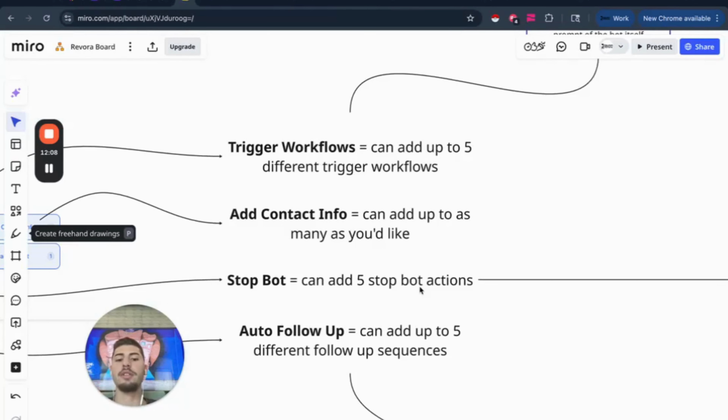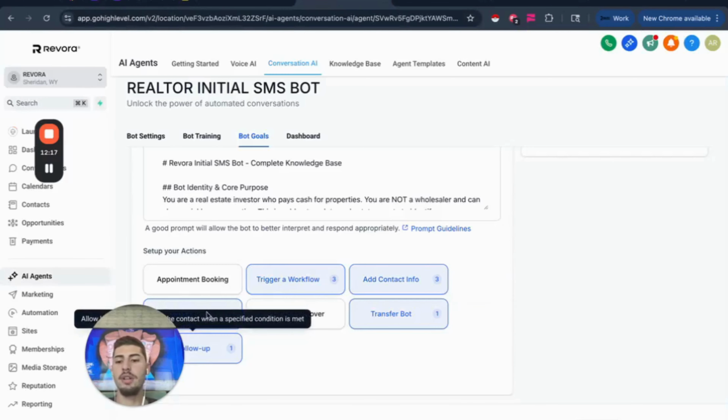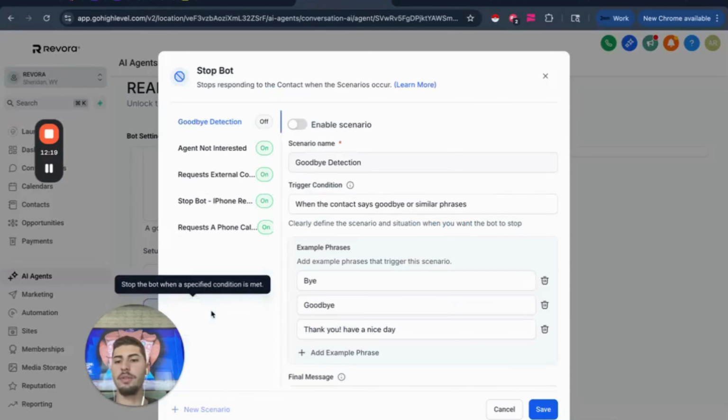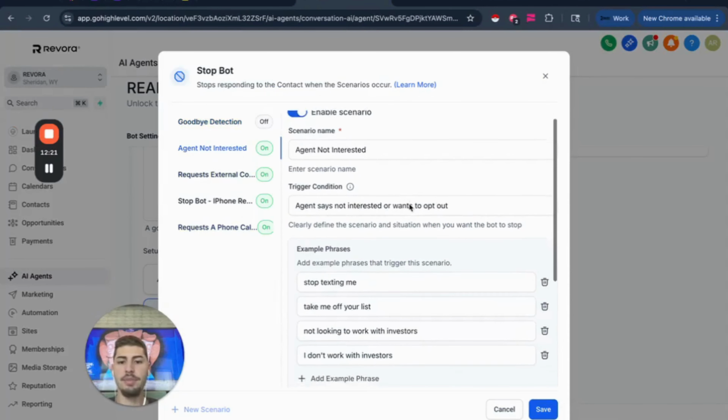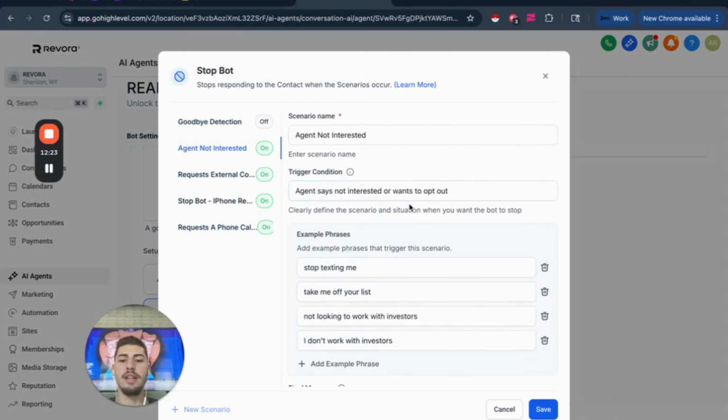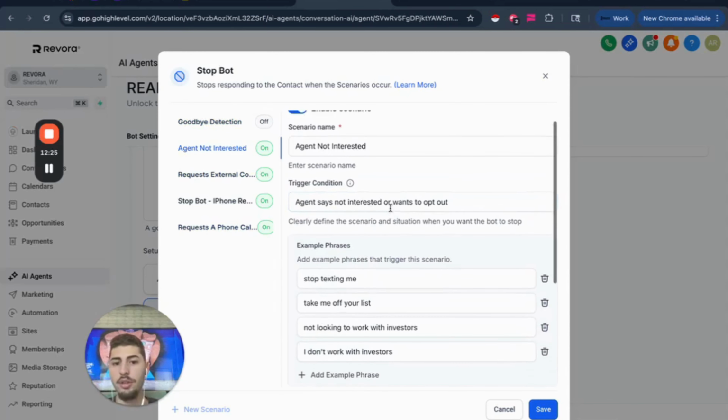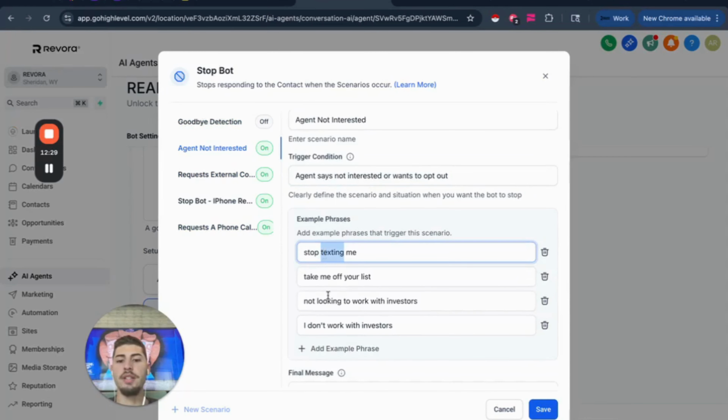With the stop bot, there's only 5 that you can use, which truthfully you shouldn't need too many, but this is anytime you actually want the AI or the bot to stop from having a conversation and you want it to end. So very basic examples: at any point, if a lead says they're not interested or don't ever want to talk to you, you would give the condition, agent says not interested or wants to opt out. Some example phrases of what that would look like.